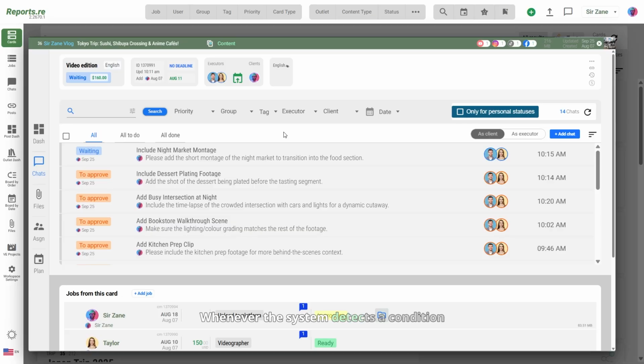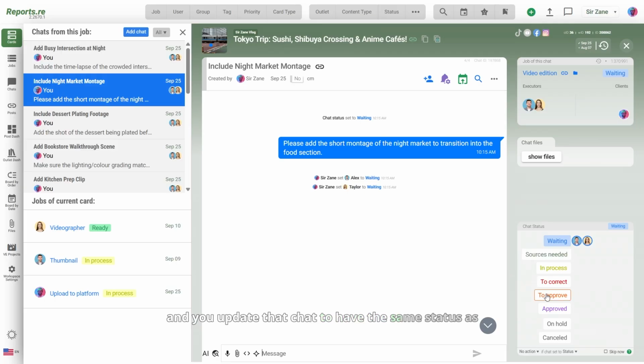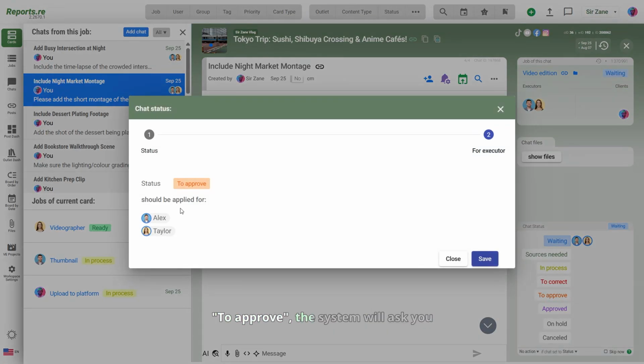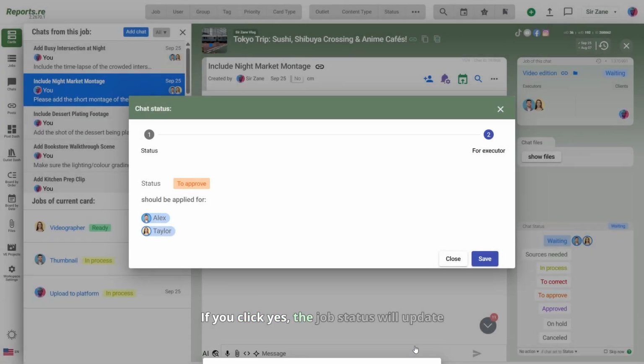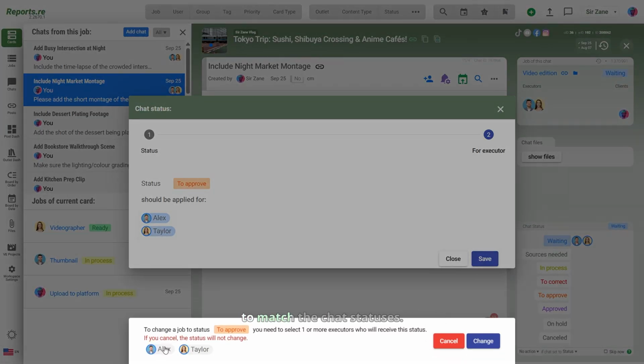Whenever the system detects a condition that could change the job status, it will prompt you to confirm before applying the change. For instance, if all chats are marked to approve, except one marked waiting, and you update that chat to have the same status as to approve, the system will ask you to confirm converting the job status. If you click yes, the job status will update to match the chat statuses.